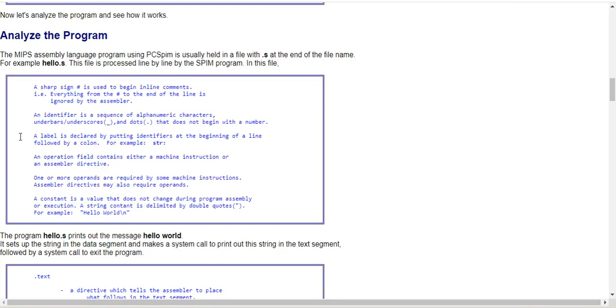So then we have operation fields that contain something for a machine to do, a machine instruction or a directive for our assembler, for the compiler that will be using our text file to tell the machine what to do. One or more operands are usually required by all machine instructions. Assembler directives may sometimes require operands, sometimes not.